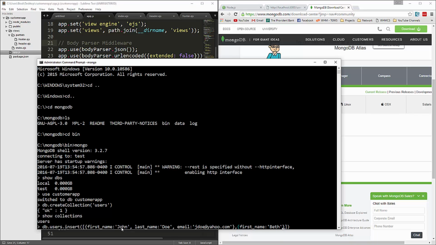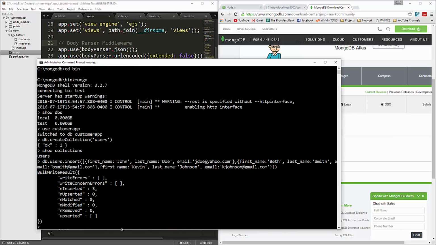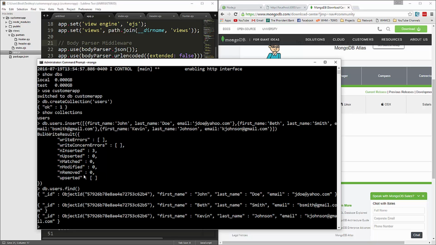We'll say Beth, then we'll do one more. Say Kevin. Alright, go ahead and add that. And let's see, nInserted 3. So now we'll do db.users.find. Now we have 3 users in the MongoDB database. You can see it creates this underscore id, which is equal to an ObjectId. And then we have our first, last, and email.